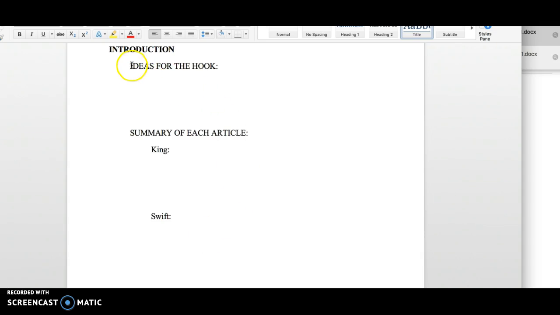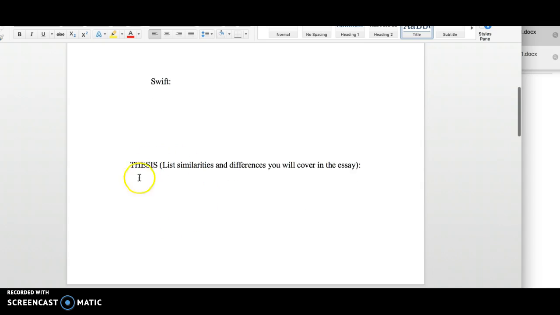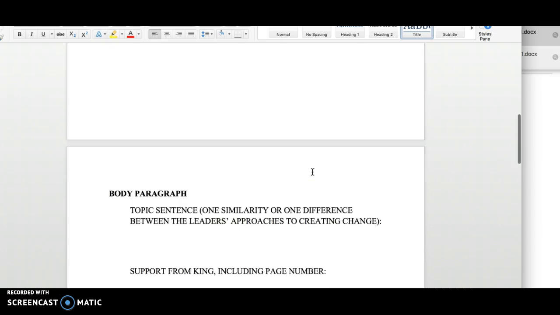So the introduction, we have the hook, the summary of each article, and your thesis statement. And also clues to tell you what you need to do here. In the thesis, you need to list the similarities and differences you will cover in the essay.